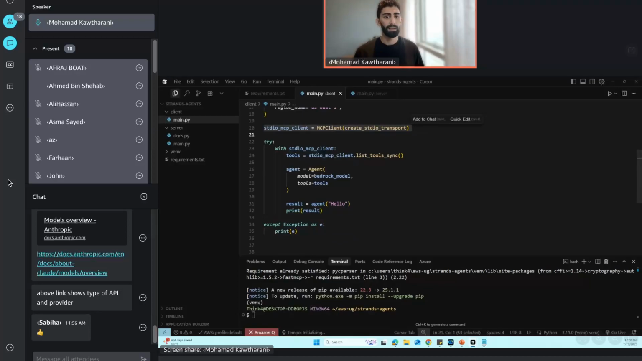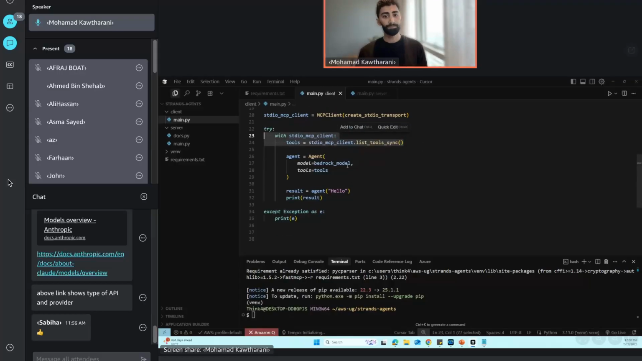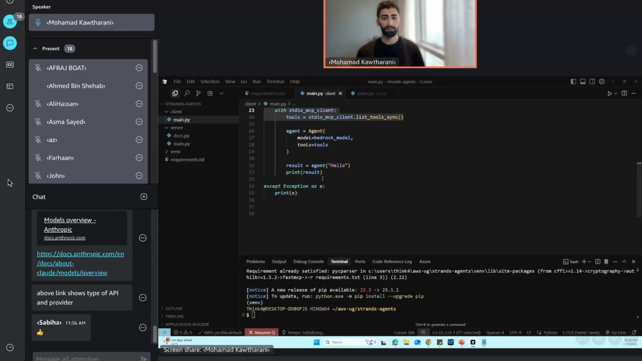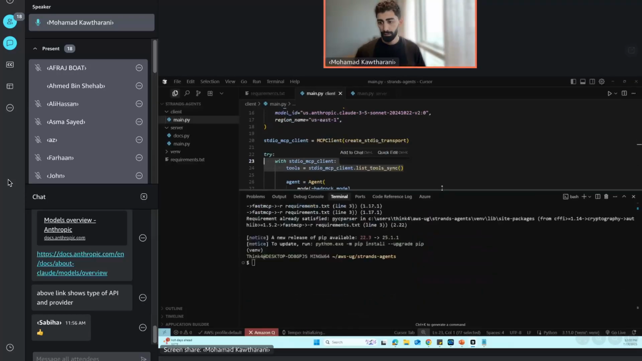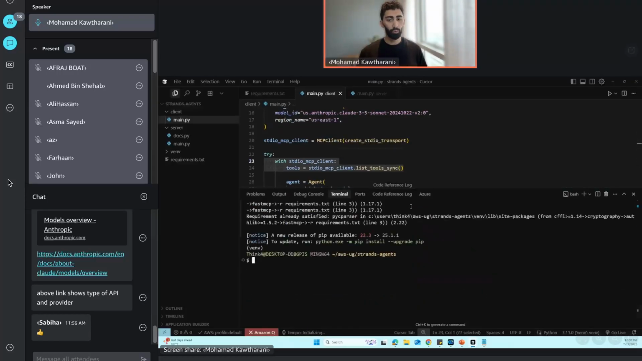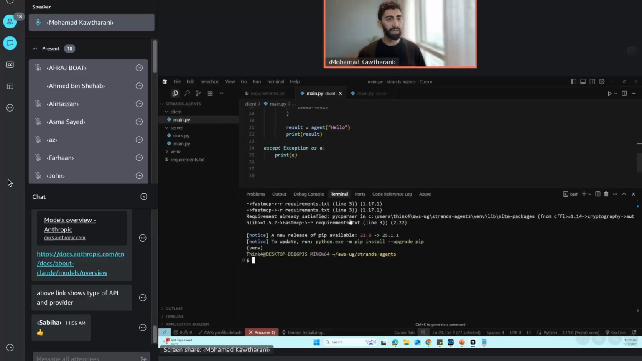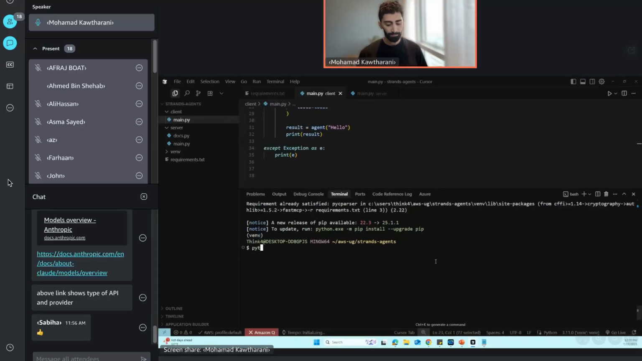After that, with this standard input output MCP client, I'm fetching the tools from the server. I'm passing these tools to my agent, and I'm saying hello, and I'm printing results. Okay, so what I want to run is my MCP client, right? So I would say Python client main, and I hope we don't run into any surprises.